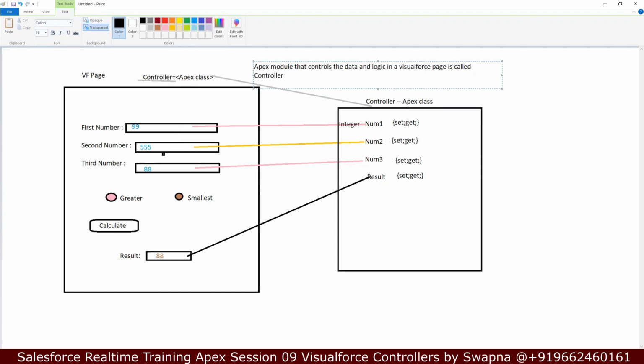So what is the controller here? This Apex module. An Apex module is nothing but an Apex class that controls the data. Whatever data is entered in the Visualforce page, it controls it. It takes it and stores it into one container. It controls the data and does the logic. Whatever logic is there, it does the logic, and that logic will be populated on the Visualforce page. That is a controller.